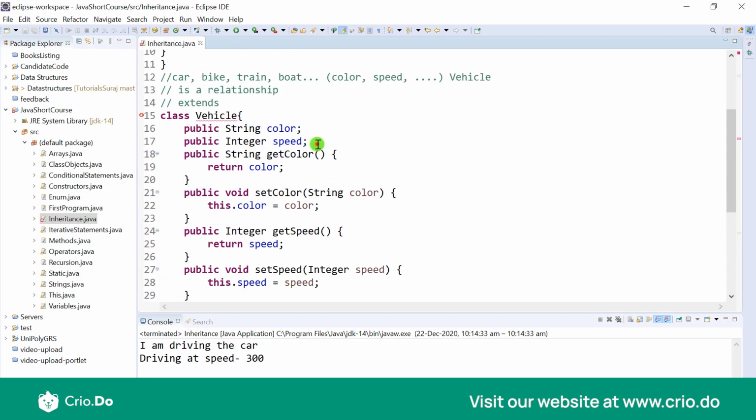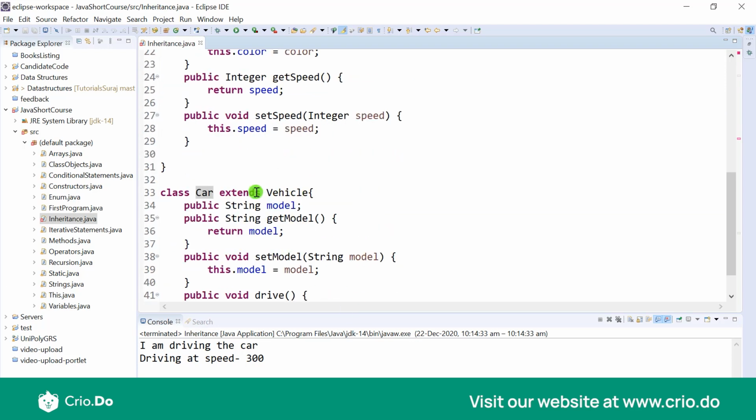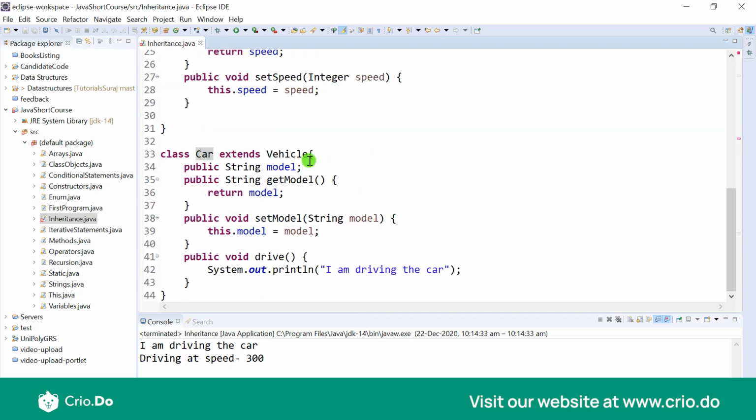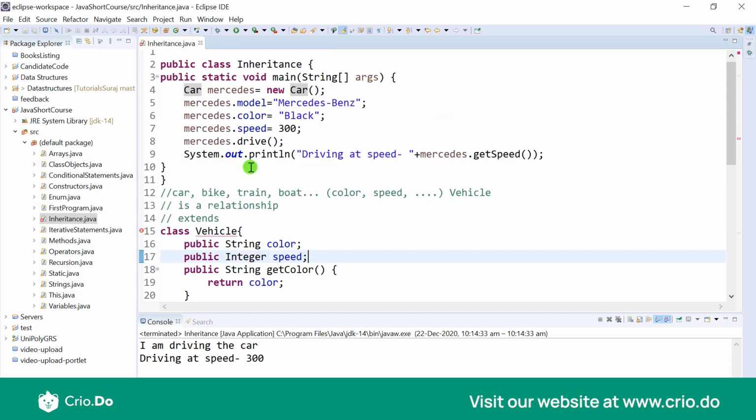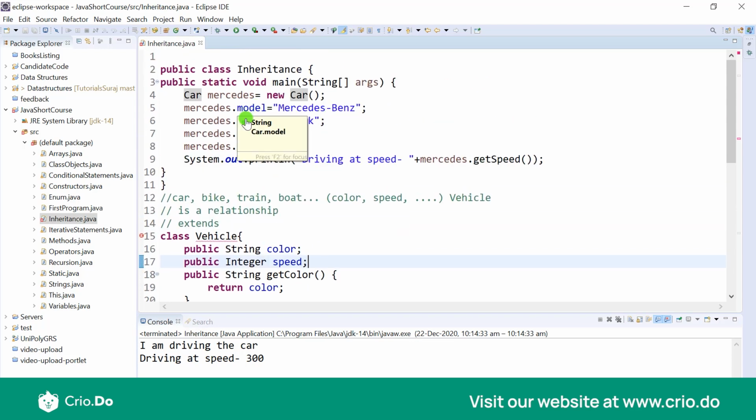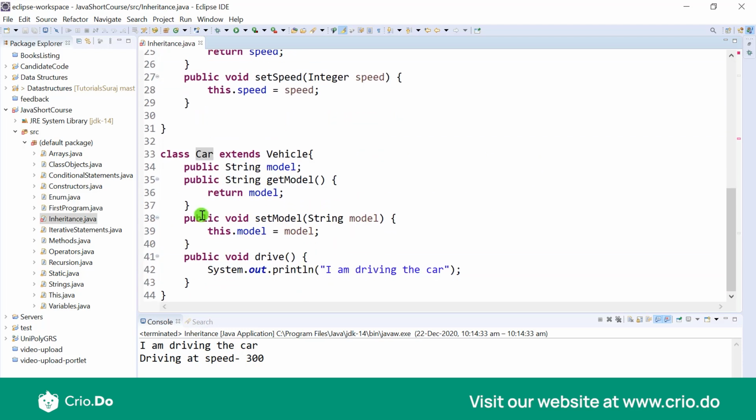Color and speed is present in the vehicle class, but just because the vehicle class is extended by the class car, we have all these attributes in it as well. So we have our model, which is a part of the car class. We have color and speed, which is a part of the vehicle class. We have the drive method, which is a part of the car class, and we could get speed, which is a part of the vehicle class. So as you can see over here, I can simply reuse the things from my vehicle class in my car class or any class which we want to inherit vehicle from.